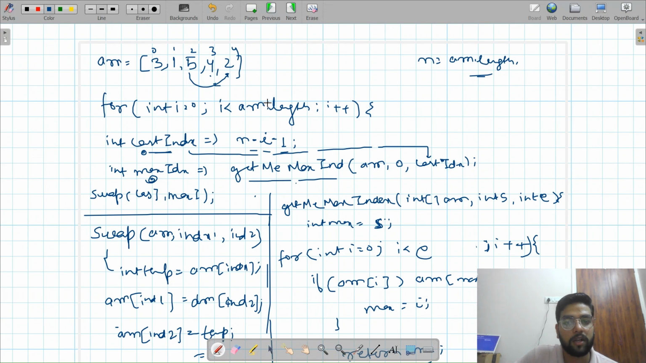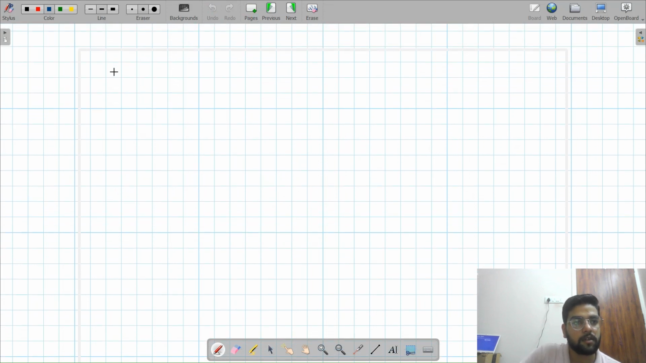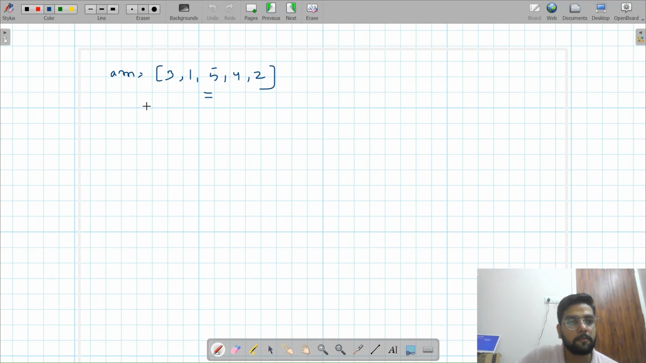Without debugging you will not get a clear-cut understanding, so let's debug it. Our array is 3 1 5 4 2. So now let's see it using debugging.